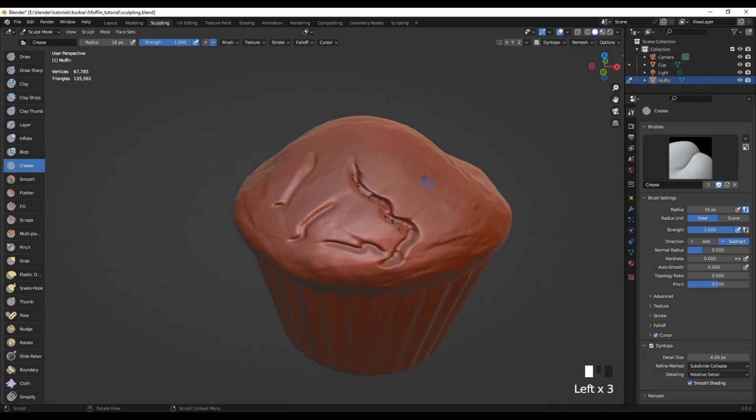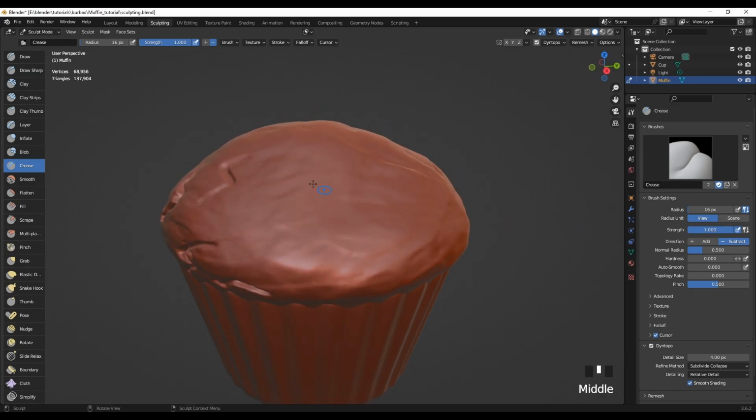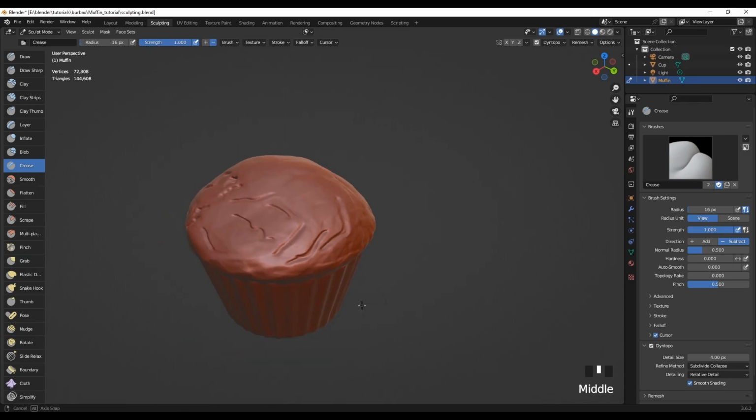So I'm just going over it, creating random creases as possible. Just use your imagination here, from years of muffin. If you have been a fan of muffins, maybe that will be helpful here. Otherwise, you can use some reference photos. You don't have to overdo it on this step. Just be as random as possible.